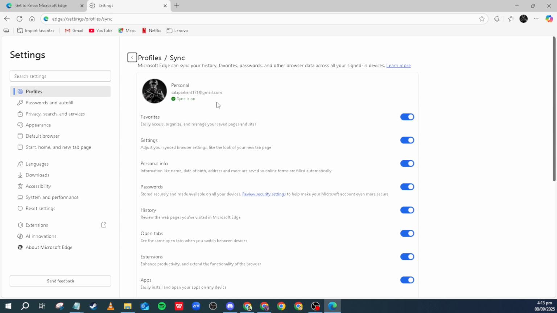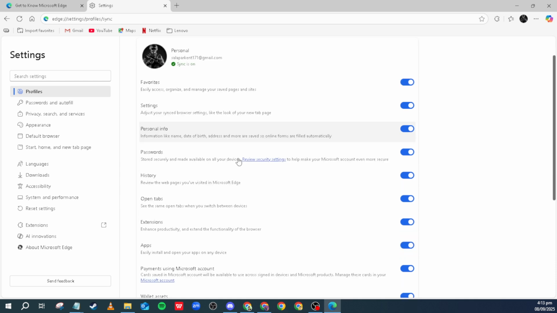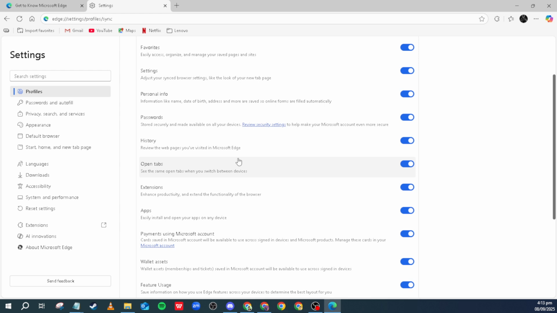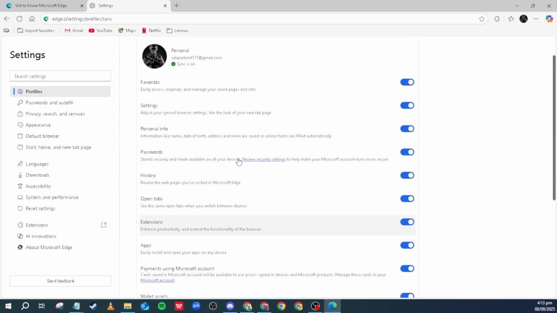Now, after you've enabled Sync, you need to make sure that the toggle for Open Tabs or History in Tabs is enabled. This specific step is what allows your Open Tabs to sync across different devices. This means that if you have a web page open on your laptop, you can easily pull it up on your phone and pick up right where you left off. It's a huge time saver and ensures that you have access to all the information you need, no matter which device you're using. And there you have it.